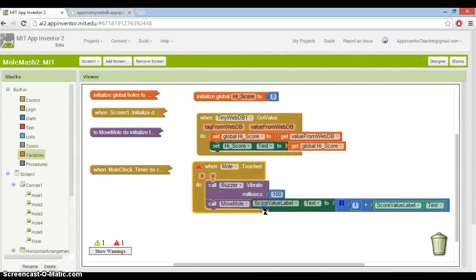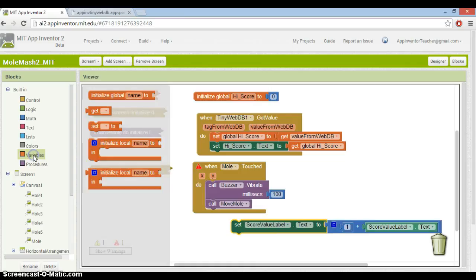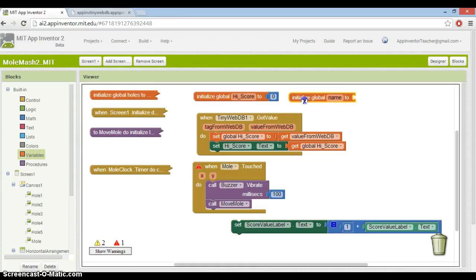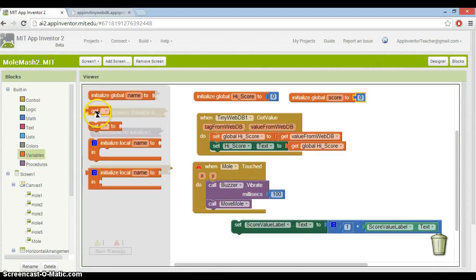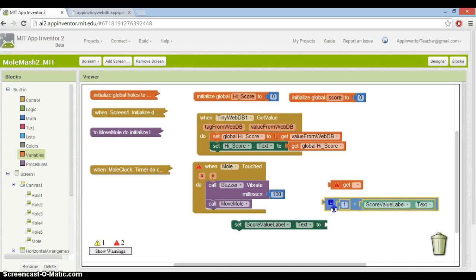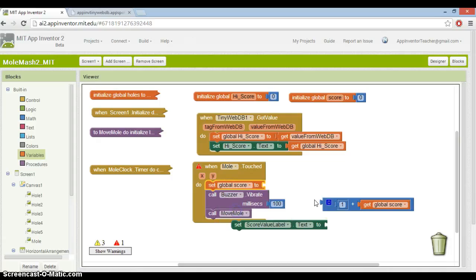I'm going to take that block out of there for now, and change it. So the first thing I'm going to do is create a variable called score and set that to 0. Then in this block here, I'm going to set the score variable to itself plus 1. So instead of having that text block in there, I'm going to get the score, and set the variable I just created, the score, to itself plus 1.